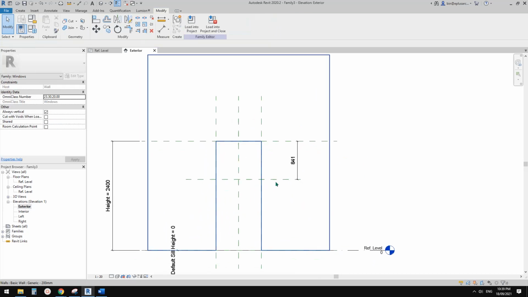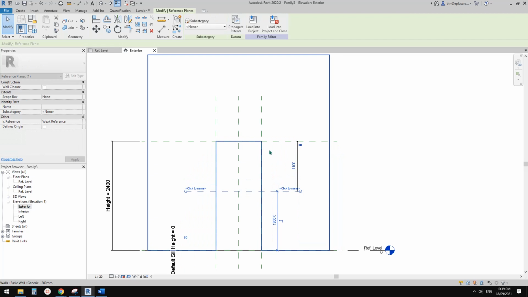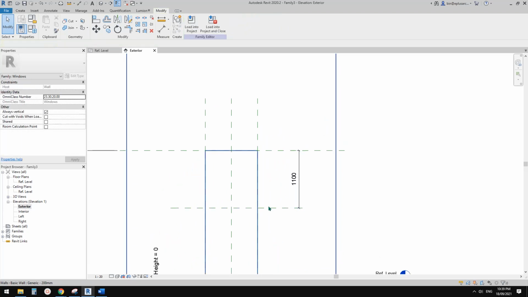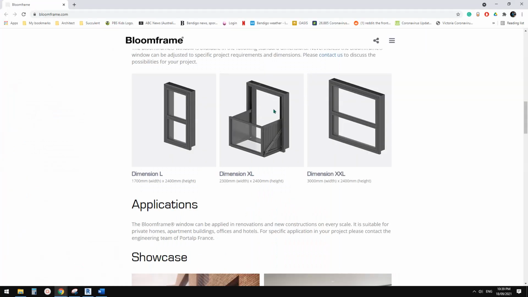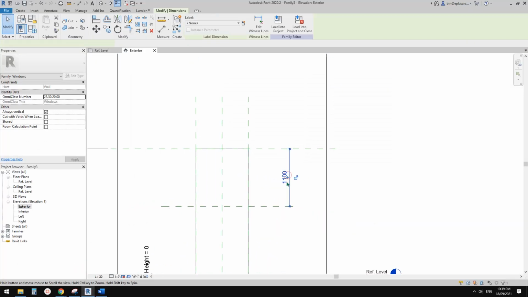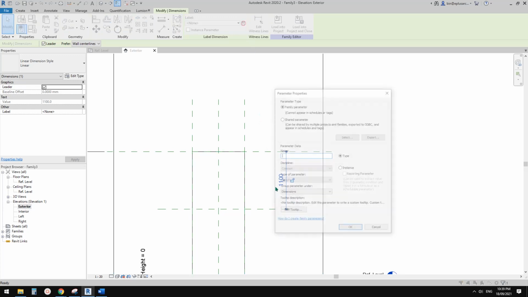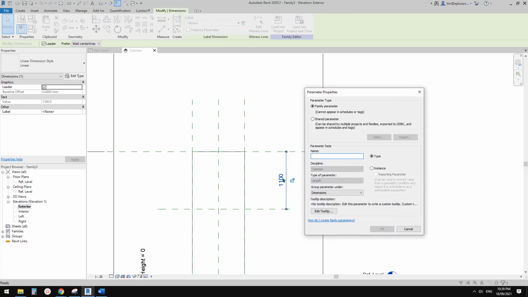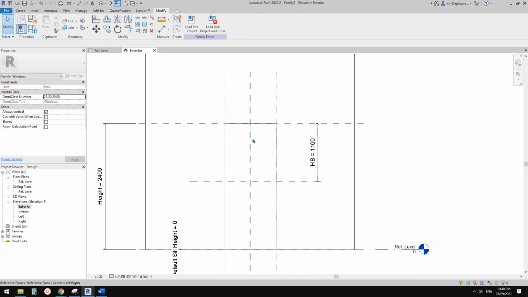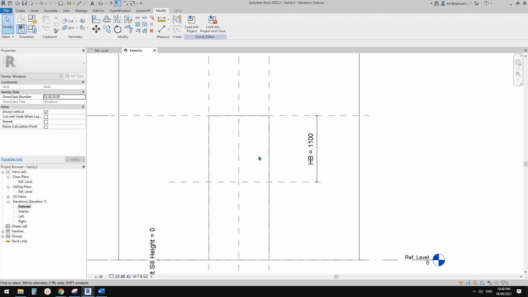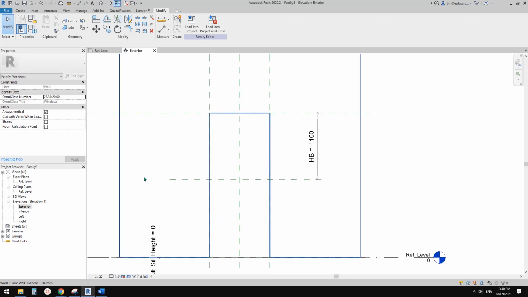Okay, so we need to make sure this is high enough. Maybe I'll just make it 11. I'm not sure exactly what the height is, but we can adjust it. So we can just create a parameter for it. So select this dimension. I'll just call it balustrade height, HB, and type is OK. So now this is it, and now let's start to model the windows.